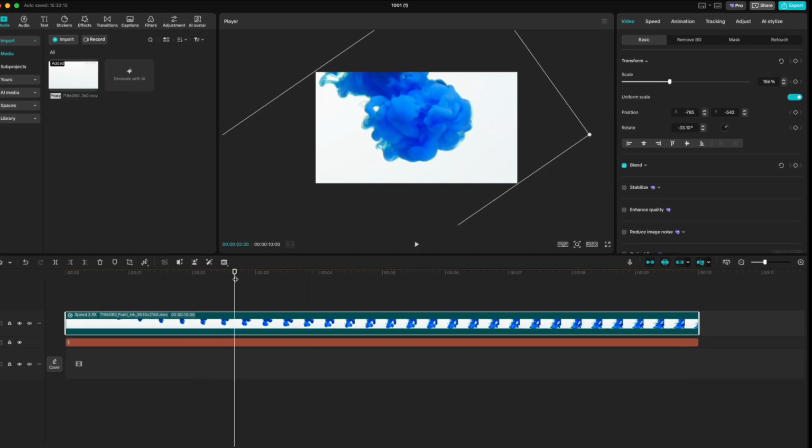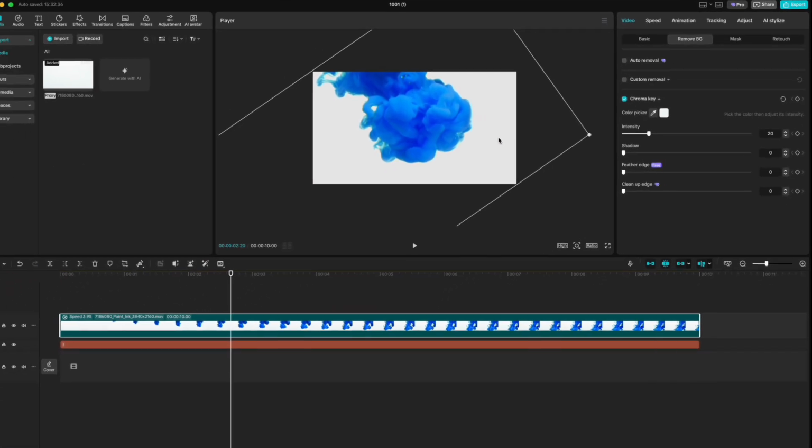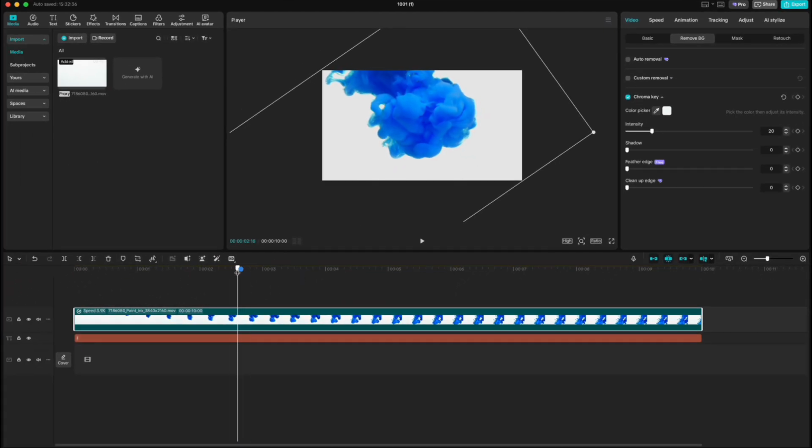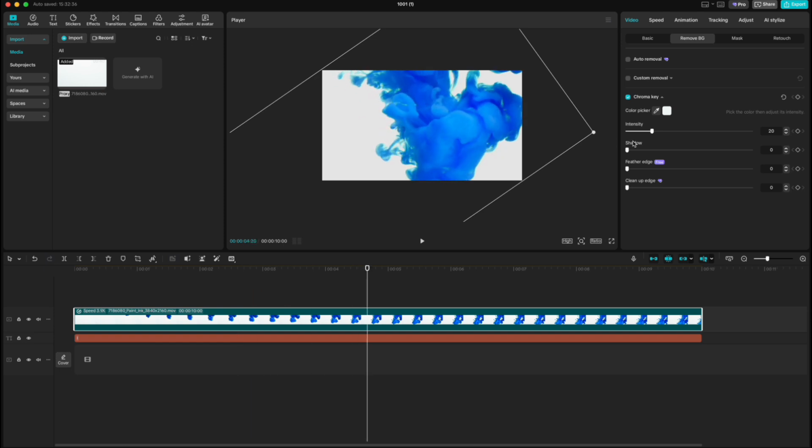When you're happy, go to Remove BG, Chroma key, choose Color Picker and click on the gray color of the video so we remove the background. We still see some green color behind the blue, so we can fix that by sliding the intensity all the way to the right side.